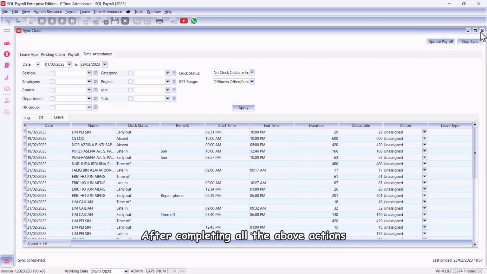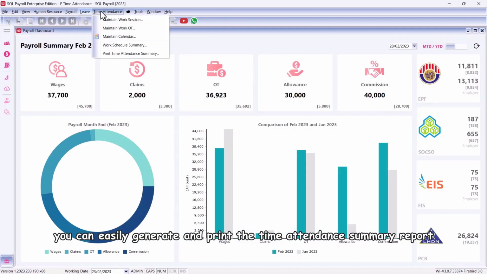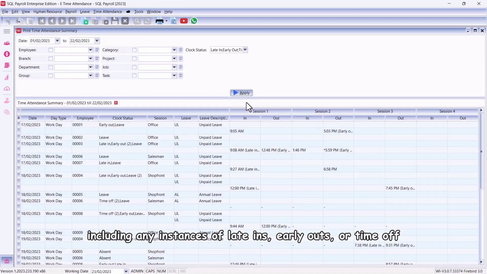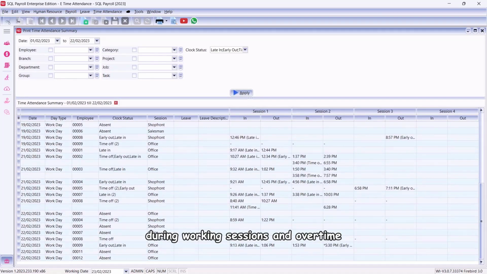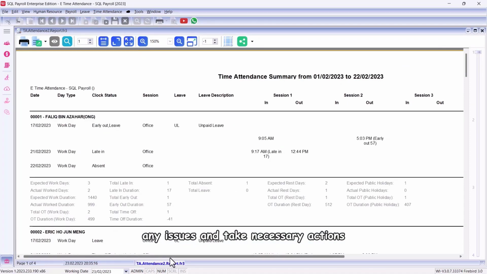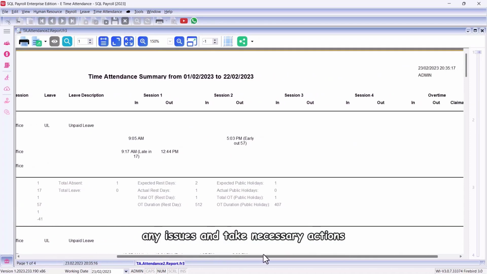After completing all the above actions, you can easily generate and print the Time Attendance Summary Report. This report provides an overview of the clock status of each employee, including any instances of late-ins, early outs, or time off during working sessions and overtime. With this report, managers can quickly identify any issues and take necessary actions.